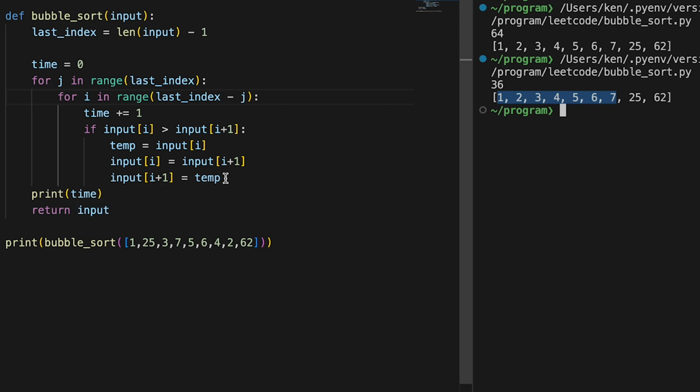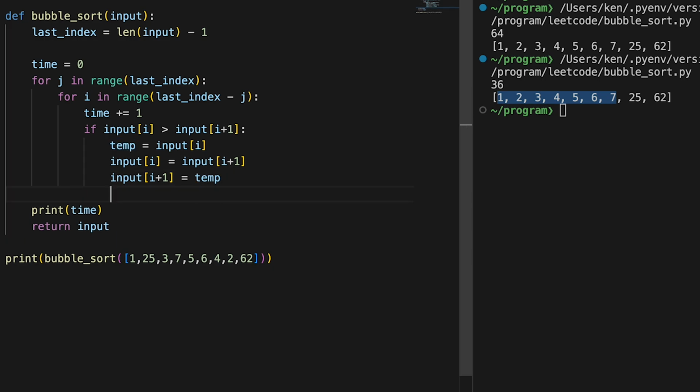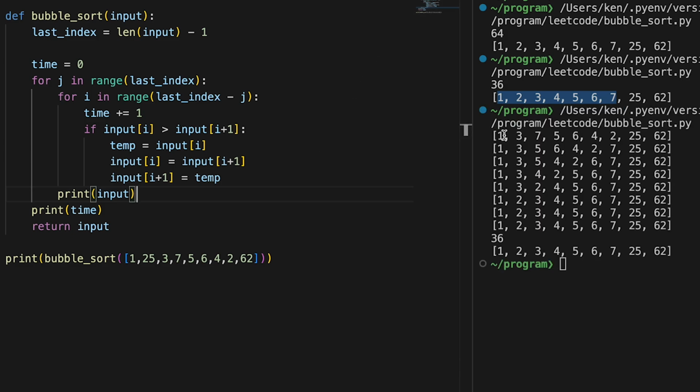So to check how bubble sort works, we should print the input here, and let's check how bubble sort works. Yeah, this is the first iteration. So 62 is the last index, so looks good. And actually 25 is also in the right place. So 25 is in the second place from the last.